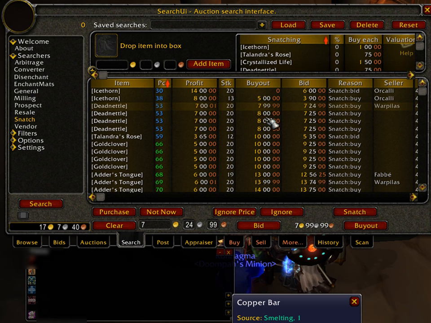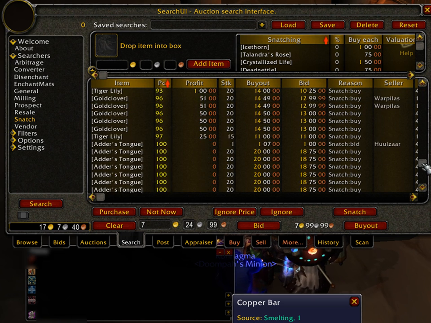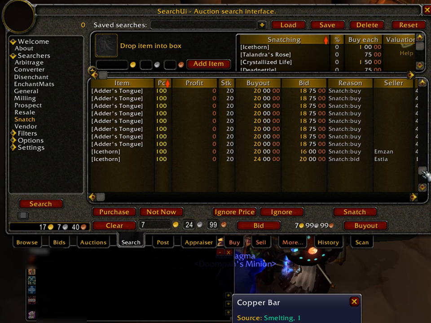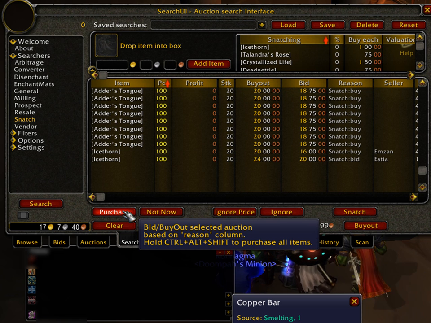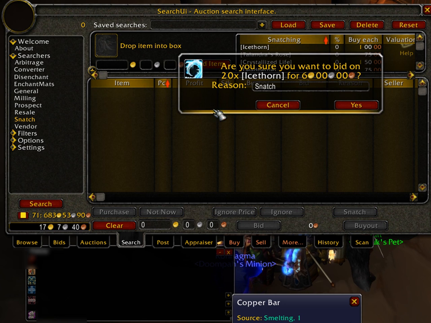There's also some other cool stuff you can do. For example, if I was prepared to buy every single item here, because I've set my Snatch prices, I know exactly how much I'm going to be paying for everything. You can simply mouse over the purchase button and hold down Shift, Control, Alt, and you'll see that the button changes to Purchase All, and you simply left click, and it will then bring up the box for the very first item. These are listed in the order that your sort was.